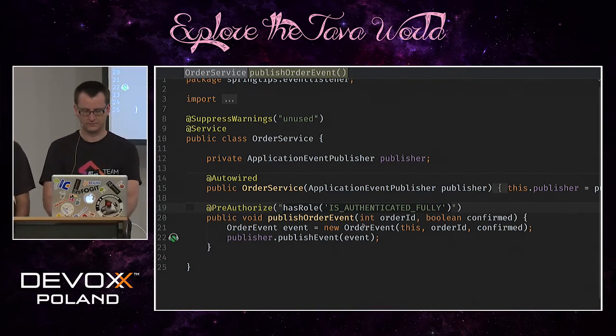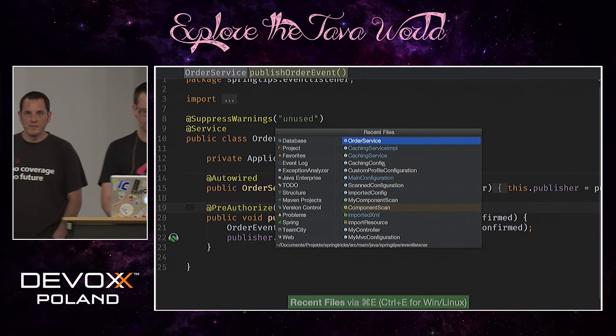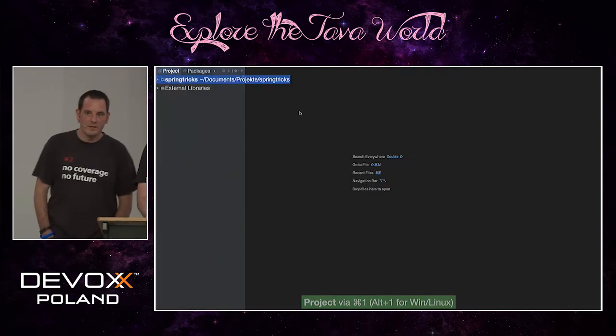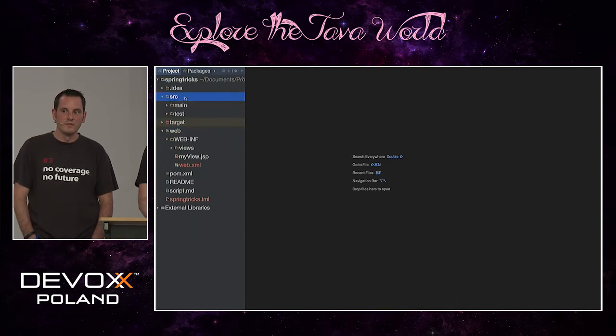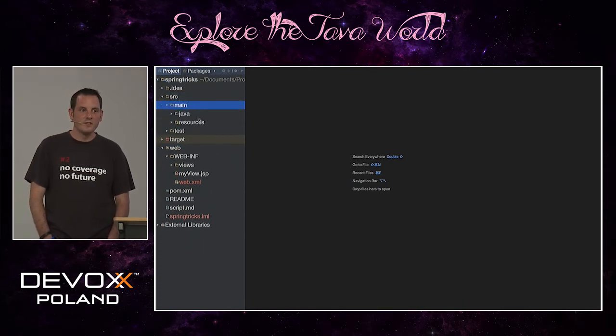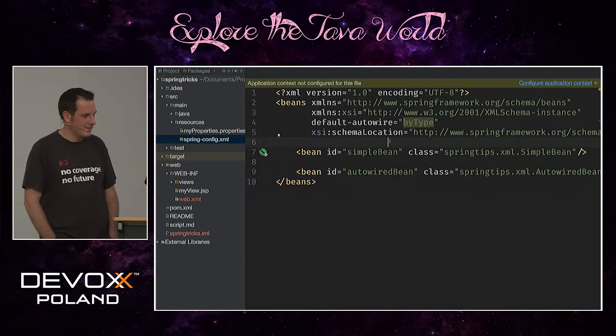Who's using XML for their configuration? Don't be shy. 10% again. So I'm guessing that the 70%, since we had 80% of people using Spring Framework, are using Java config then? It's a fair assumption? Yeah, okay, very shy, I can see that.